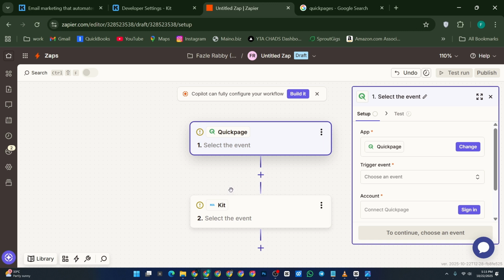Then click Publish Zap. Now, every time someone fills out your Quickpages form, they'll automatically be added to your ConvertKit list. And that's it! Your Quickpages and ConvertKit accounts are now seamlessly integrated via Zapier.